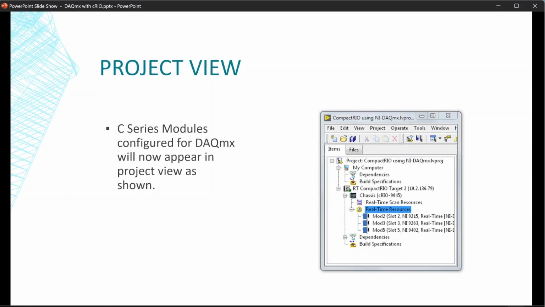Then your project will look like this. If you're programming a device that you are connected to, it will automatically detect what modules are in that device at the moment. If you've selected a new target, so you're not actually connected to it, you'll need to right-click on either real-time resources or real-time scan and add a module by its specific part number. But if you are connected, it'll automatically discover the modules that are in there and they'll show up in your project like that.